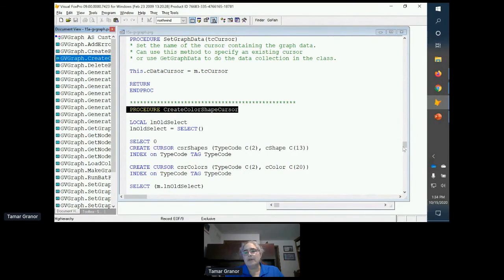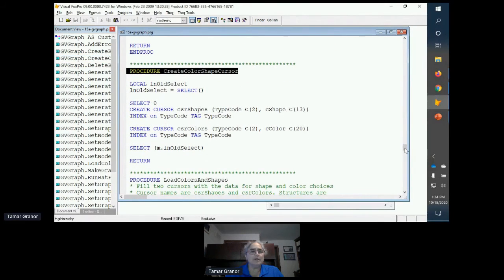There's a method here that gets called at the beginning called create color shape cursor. For my client, it created a single cursor. Here it creates 2 cursors. It creates one for shapes and one for colors. Each of them has a 2-character ID and then the name of the shape or color.